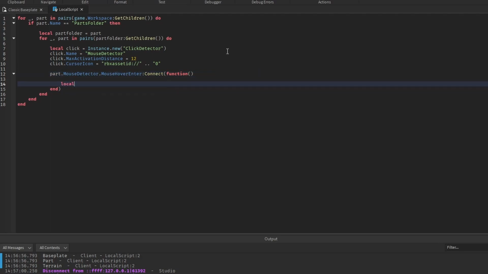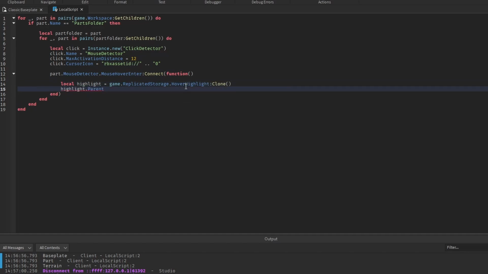Then local highlight, so it's going to grab the highlight from ReplicatedStorage. Let's rename this highlight to something more specific: HoverHighlight. Then we're going to go here and just copy this from here.